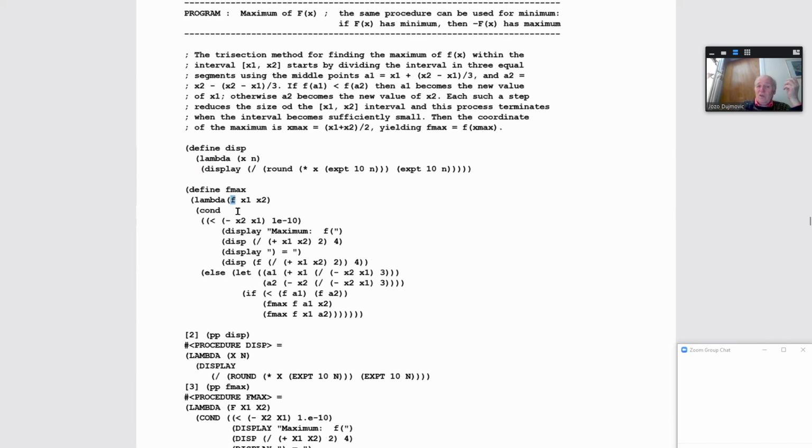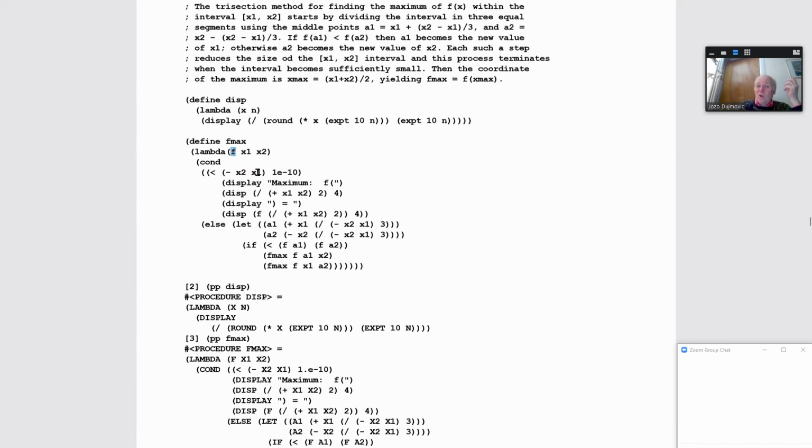So I have a condition: if x1 and x2 are very close, if x2 minus x1 is less than 10 to -10, I'm going to return the result. So we'll say maximum f of, and then the result is x1 plus x2 divided by 2. And I want to do this with 4 significant decimal digits.